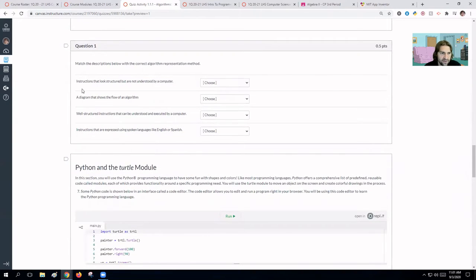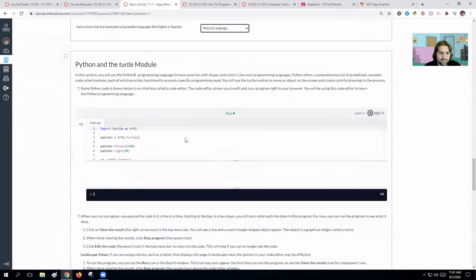We're going to match the descriptions below. Instructions that look structured but are not understood by a computer? That is pseudocode. A diagram that shows the flow of an algorithm? Well, that's a flow chart. Well-structured instructions that can be understood and executed by a computer? It's a programming language. Instructions that are expressed using spoken language, English or Spanish? That's natural language.